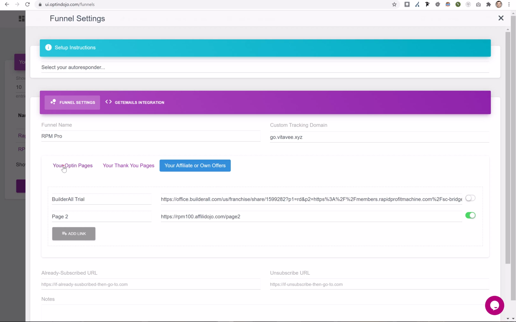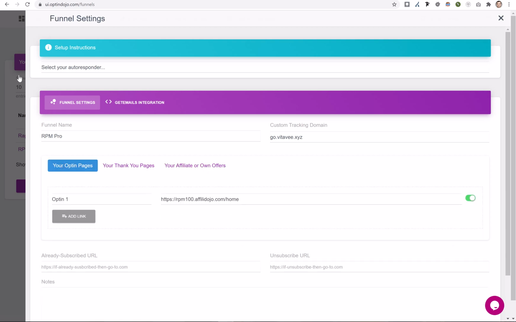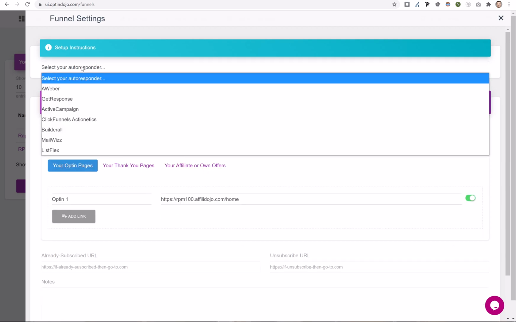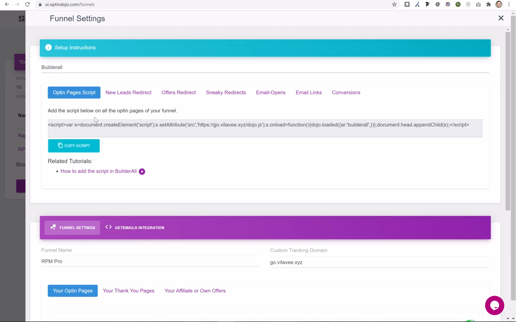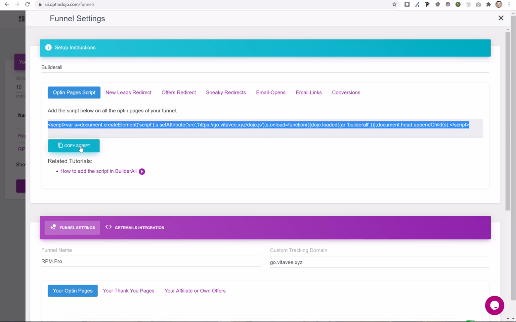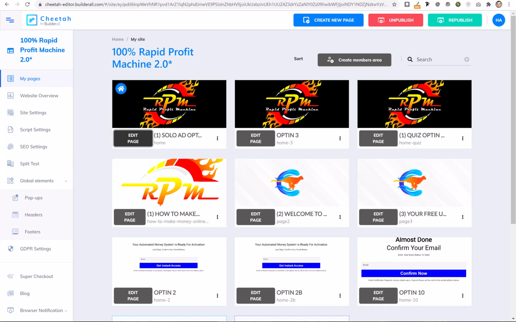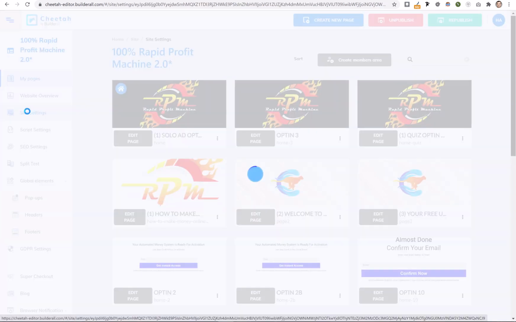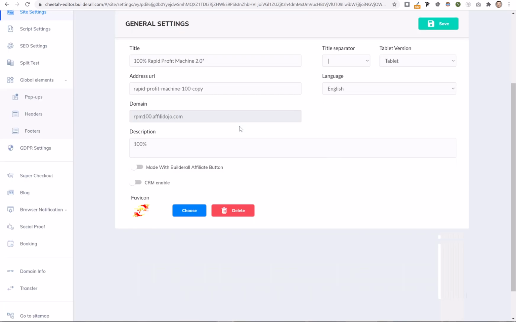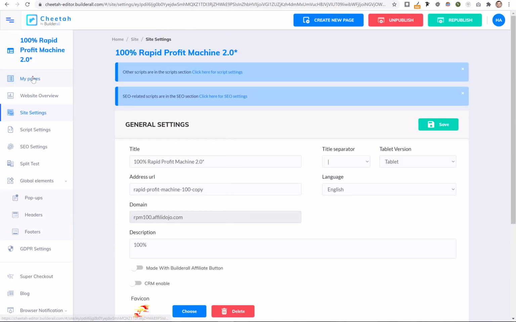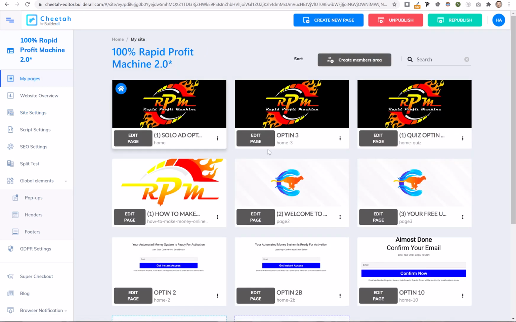So once you have set up your different pages here, go to the setup instructions and select Build a Role. First thing to do is to take this opt-in page script, copy it, and in Cheetah Builder, go to page settings for your opt-in page.